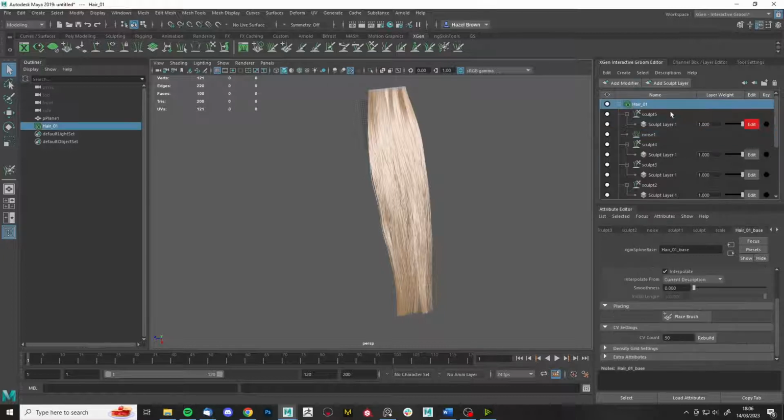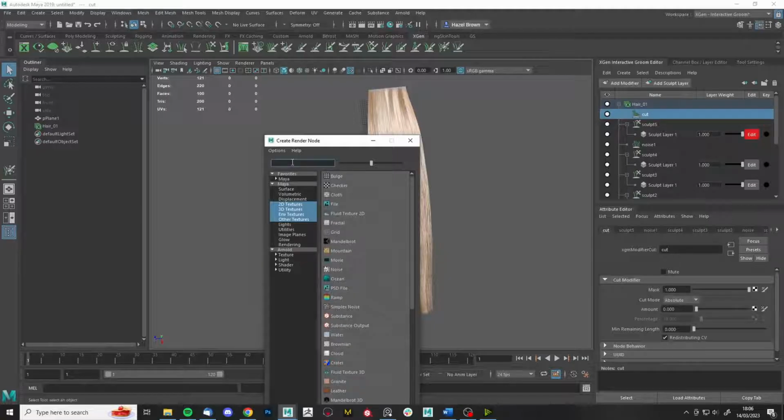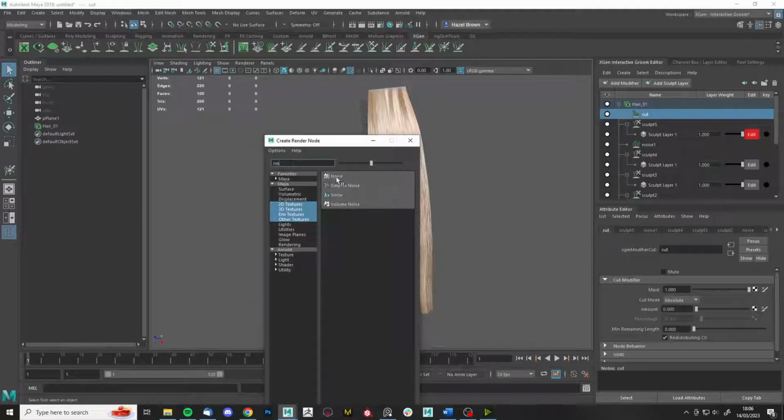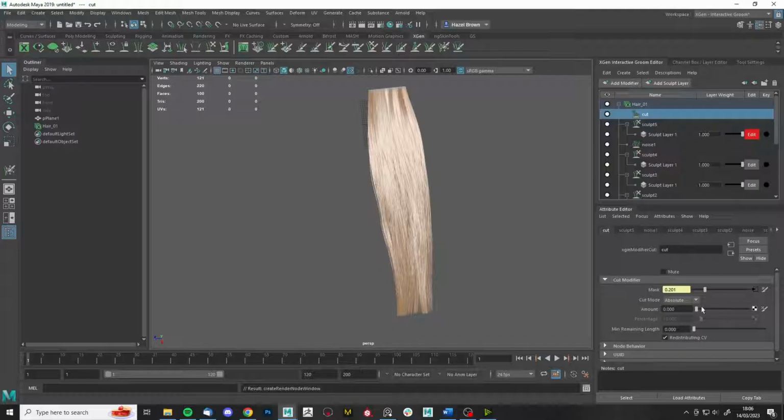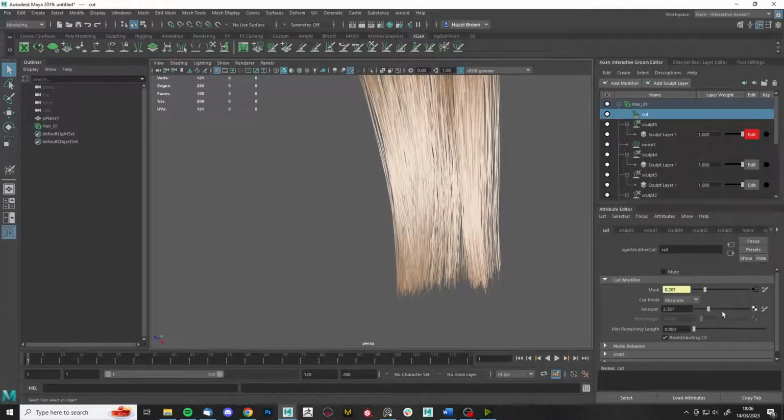We can do that in two different ways. One, we can use the cut modifier, and this will cut the hair. We can add a mask like this, go into noise, and as you can see, it won't cut it the same way.